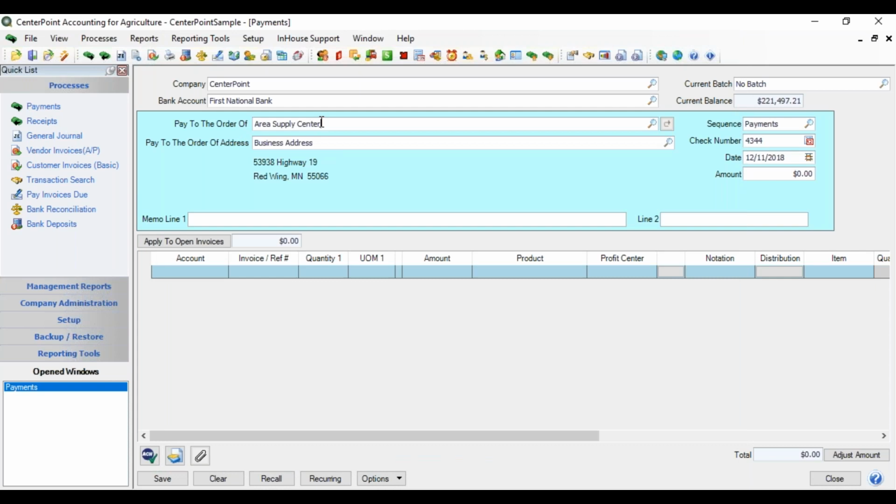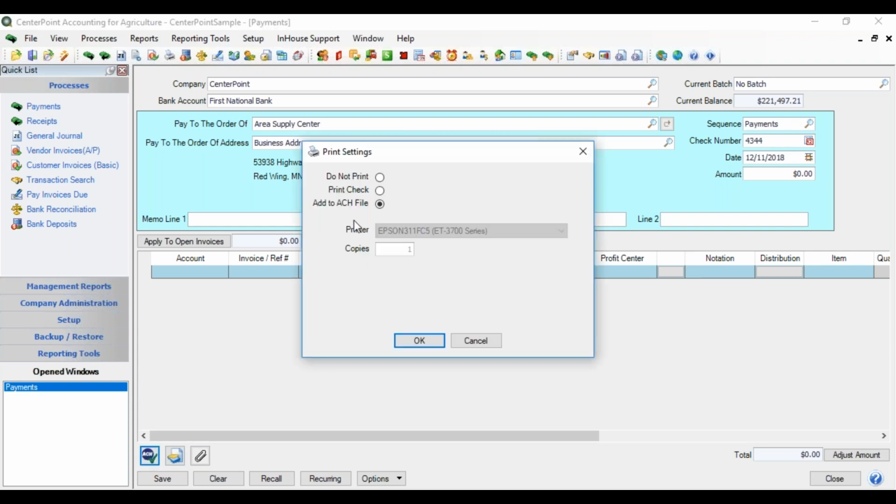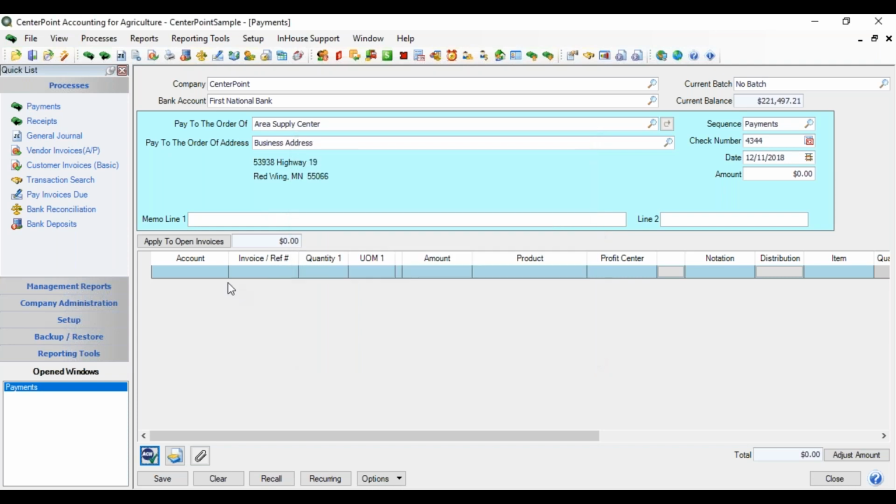And when we select an ACH vendor, the print icon at the bottom automatically displays the ACH print option. We could click that button and switch at this point to not use ACH but print a check, but it will default to add to the ACH file.